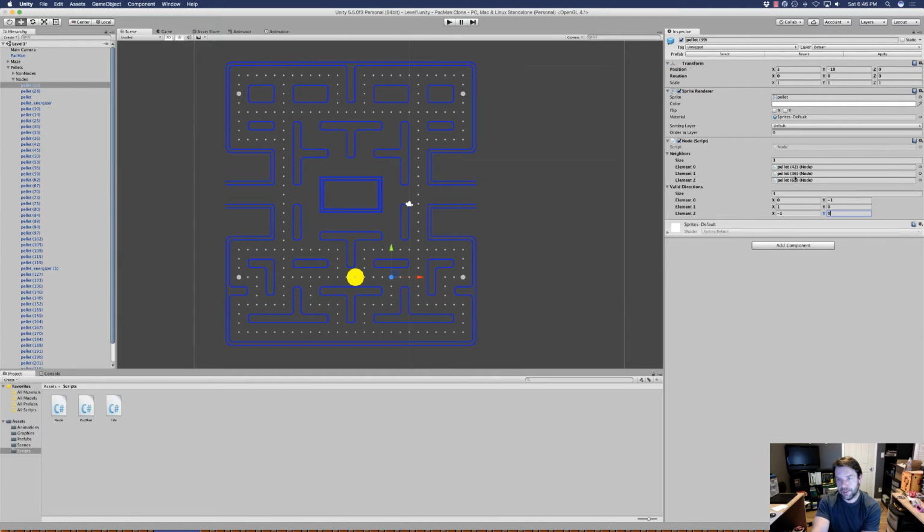Same thing with 1, which is going to move to the right. That's pellet 36, which is over here. That means we're going to be moving 1 in the x on element 1. Element 1 here matches pellet 36. Okay, element 2, negative 1 x, we go left. That means 62 is right here. We can go left all the way up to pellet 62. That's its neighbor.